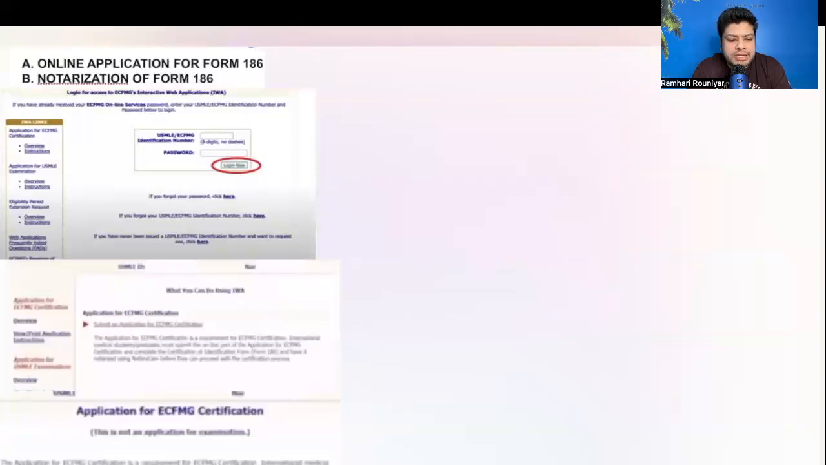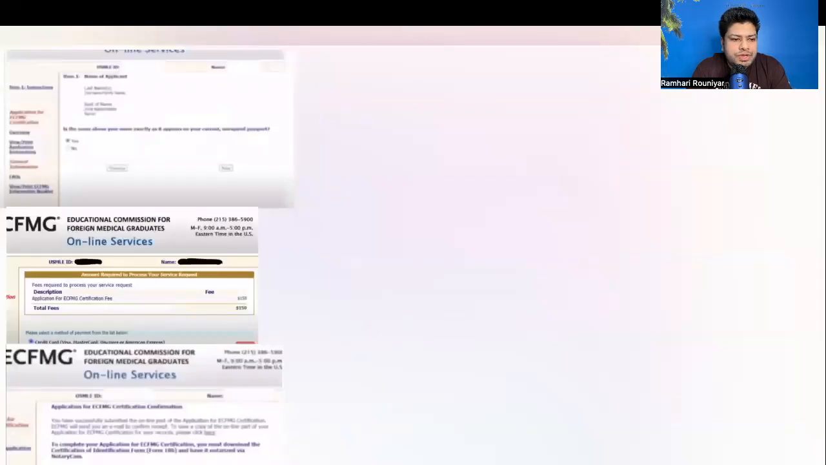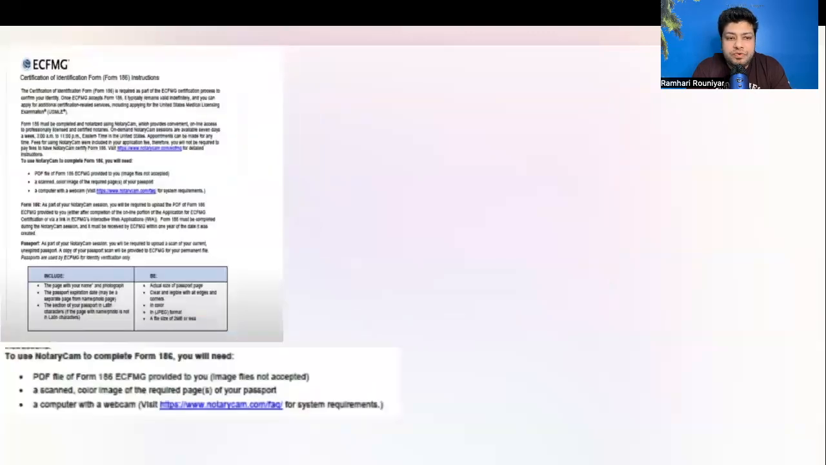So after you click on that, you have to fill in all the necessary details that are required at that time, and then you have to pay $150. After you pay that $150, the 186 form will appear, and the 186 form appears similar to what is shown here.